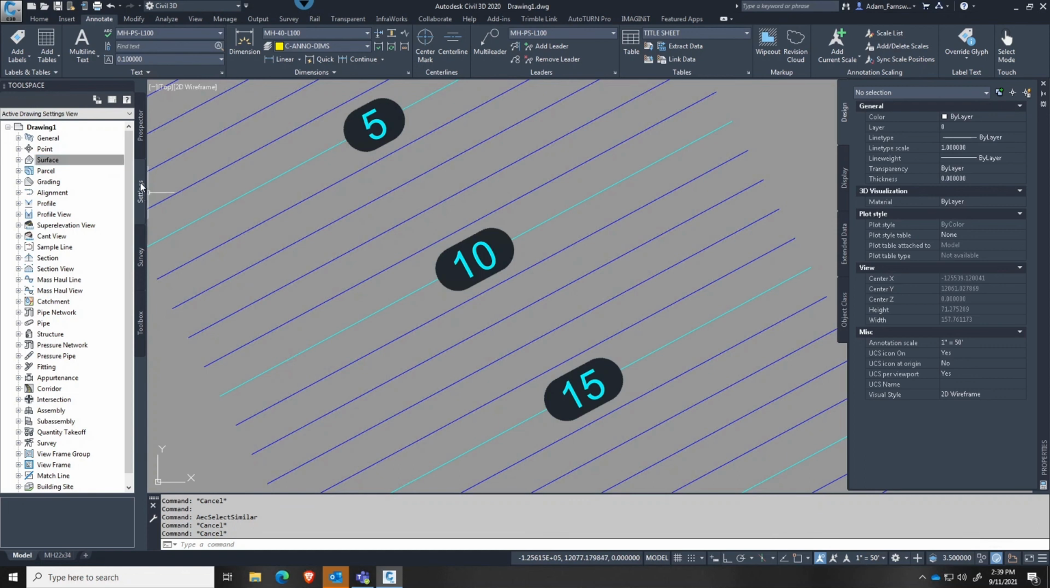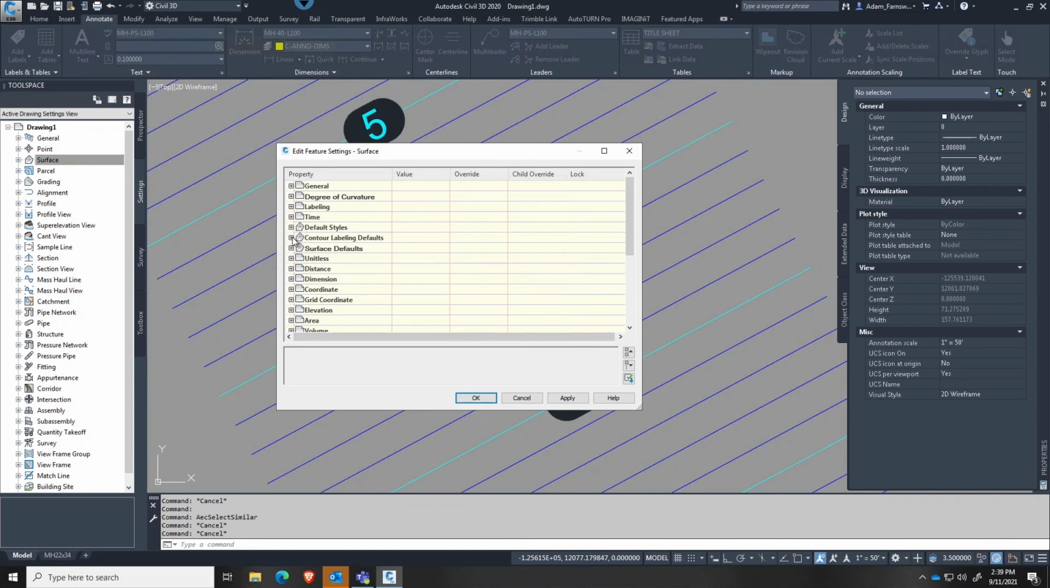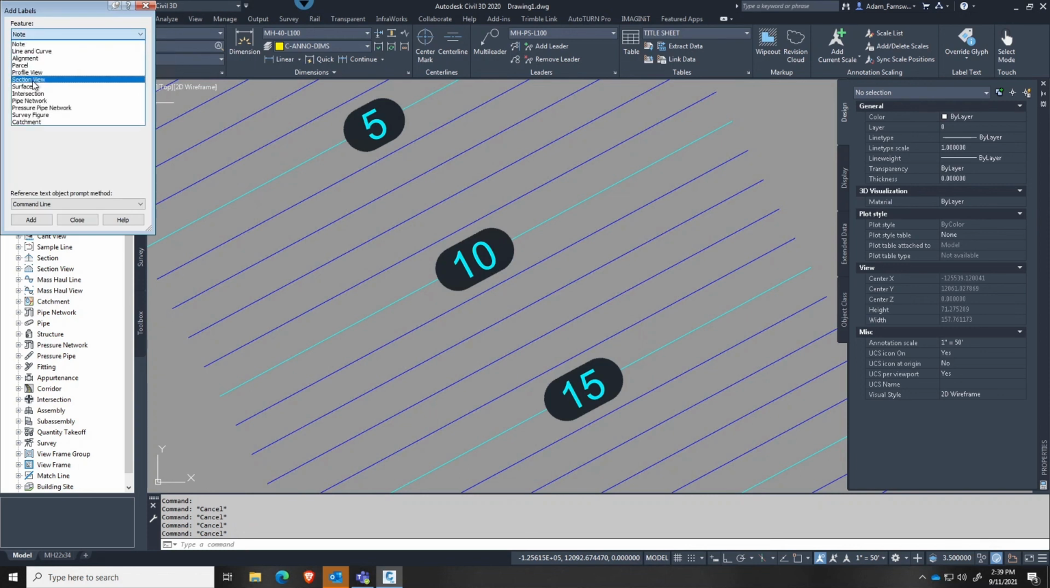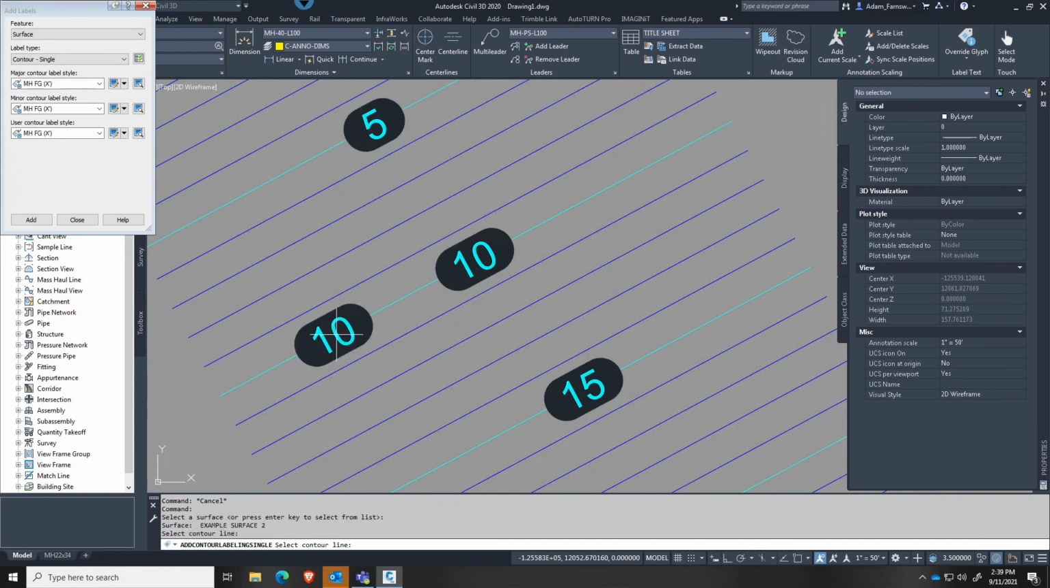And if you want to change this as an overall global setting in your drawing, in your tool space under the settings tab, right click on surface, go to your edit feature settings, expand out your contour labeling defaults, and change your label mask type from contour line only to from label style. Now any more labels that you create for your surface will continue to use the from label style.